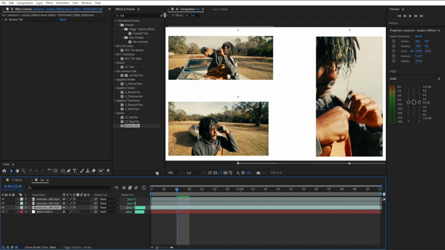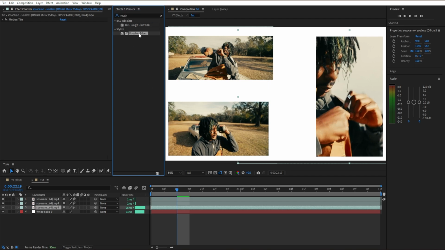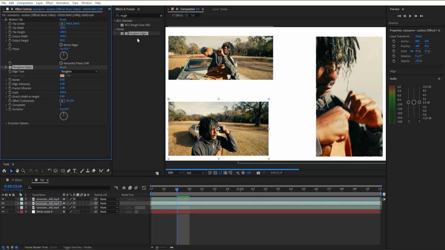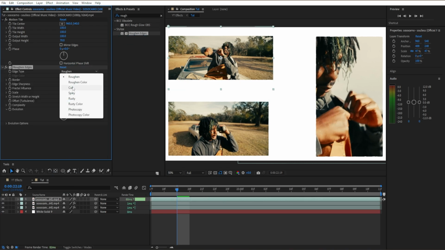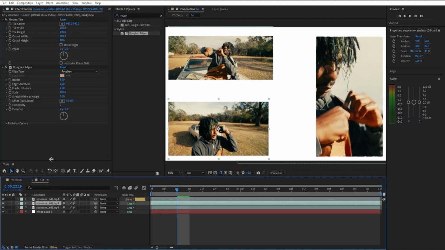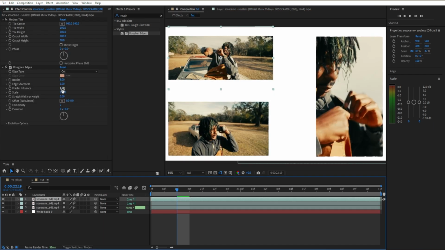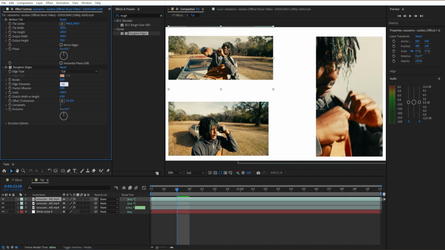After that, I'm going to add the roughen edges effect. I'm going to add this on each of our clips. So I'm going to drag it in right here. Put our edge type on cut. I'm actually going to get rid of the roughen edges right here, and copy and paste it to each of our clips. Then go to fractal influence, do that for each of our clips, turn it off. Go to our edge sharpness and put it on 10 for each of our clips.